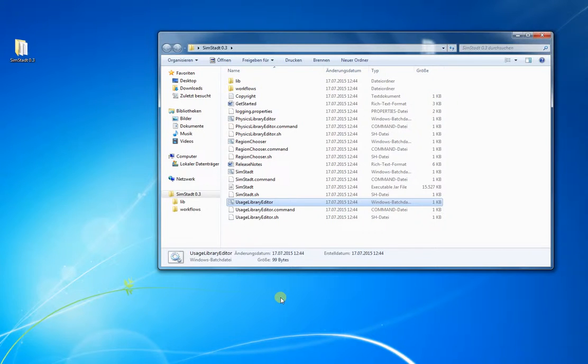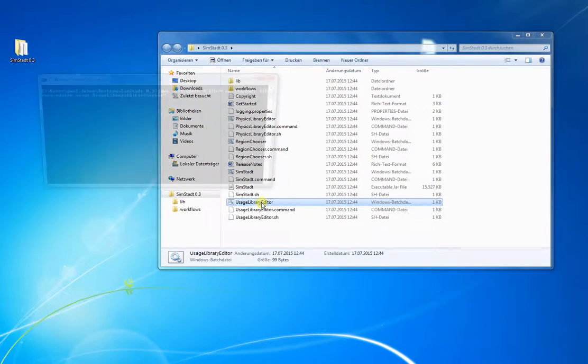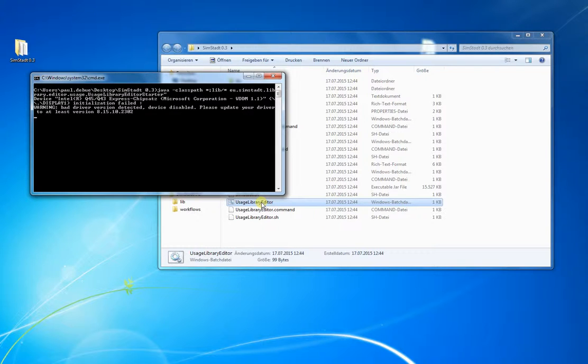Hello, this is a tutorial on the usage library editor of the urban energy platform SImStadt, which is developed in the Hochschule für Technik Stuttgart. For more information on the SImStadt platform, you can watch the SImStadt tutorial made by Romain Nouvel on the 2nd of June 2015.